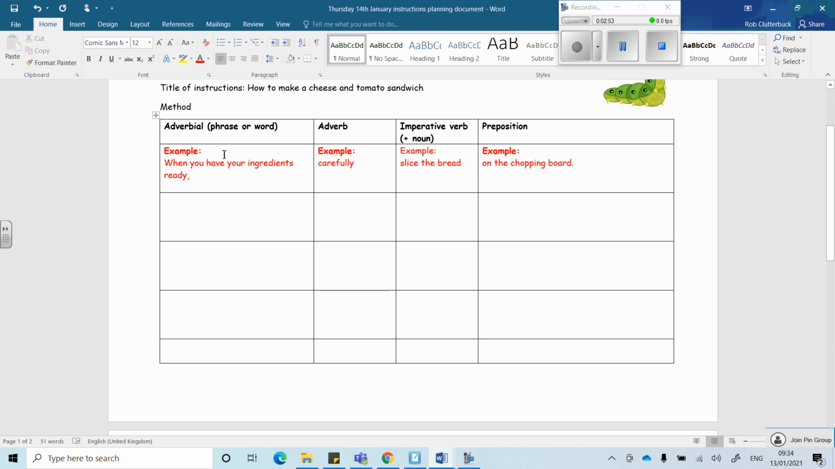So let's see. Here's my first instruction, and it relates to that first picture. When you have your ingredients, comma, there's my adverbial phrase. Now I've got an adverb, I've thought about it. I'm going to use the word carefully. And here is my actual instruction, my command. Slice the bread. I've put plus noun there because it's important we know what we're doing, which noun we are doing the thing to. So I don't just want to slice, I want to slice the bread.